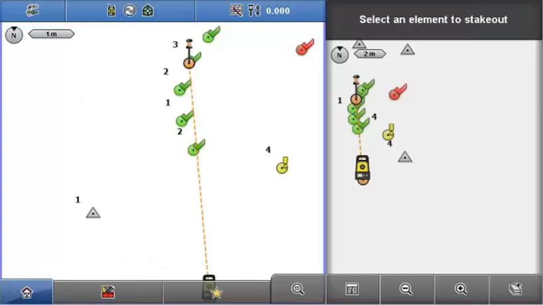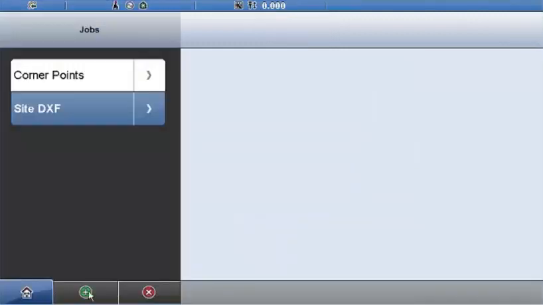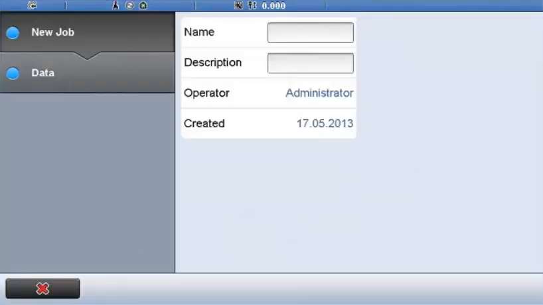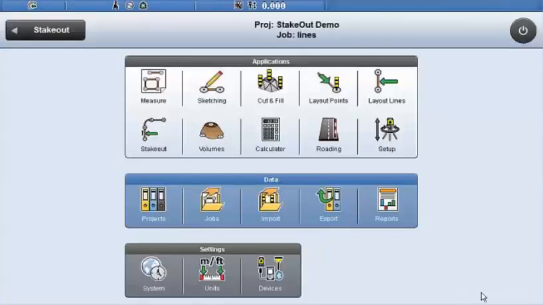So yes, you can stake out lines as well. You can import lines and tap them to stake, or you can define lines based on points that I've already got. I'll do that now. I'll quickly create a third job and call it lines, and in the data, I'll activate the CSV file. Okay, so in Stakeout, there's an option called Connect Points.